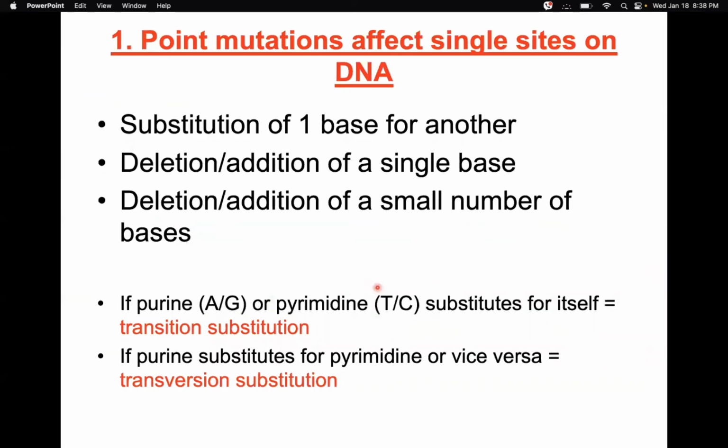So, number one is the point mutations that affect single sites of your DNA. So, please take note that the point mutations affect single sites on DNA can be a substitution of one base for another, deletion or addition of a single base, and then deletion or addition of a small number of bases. For example, yung mga purine mo, or yung adenine and guanine mo, or yung pyrimidine mo, which is your thymine and cytosine, it will substitute for itself.